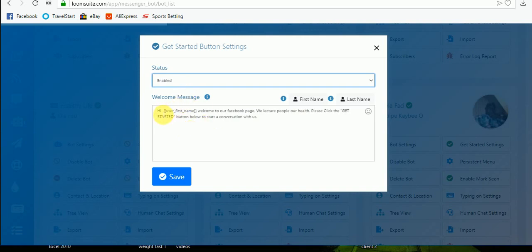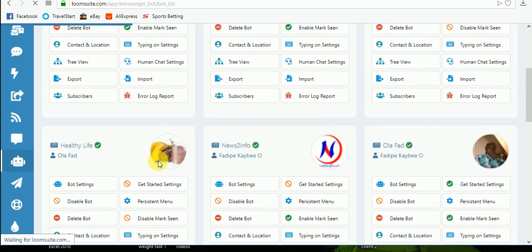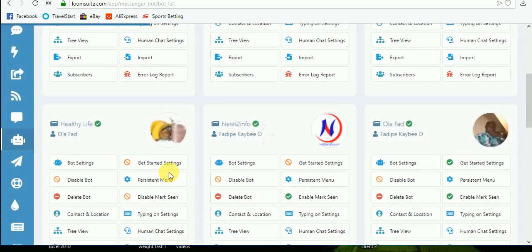So on this one, I put the name. Welcome to our Facebook page. We lecture people on health. Please click the get started button below to start a conversation with us. So let me save it. So the get started button has been enabled successfully. So let me get out of here and go and design the persistent menu.